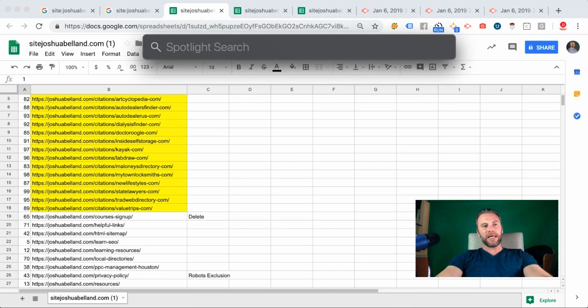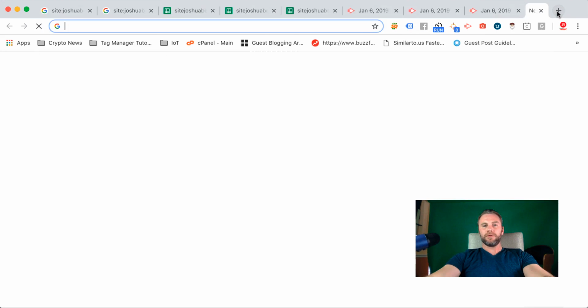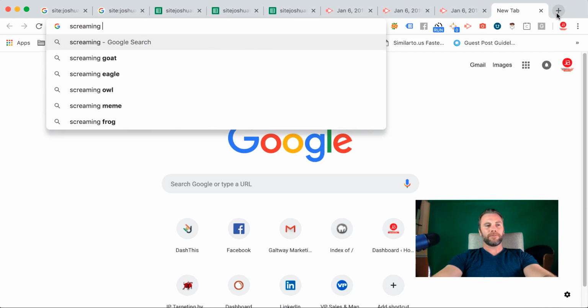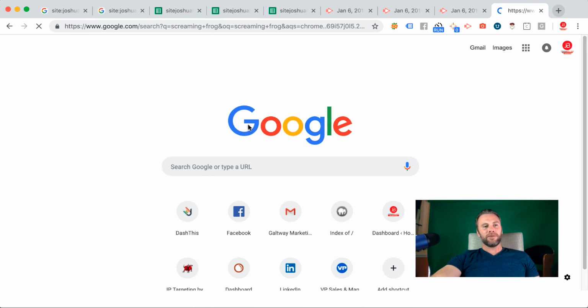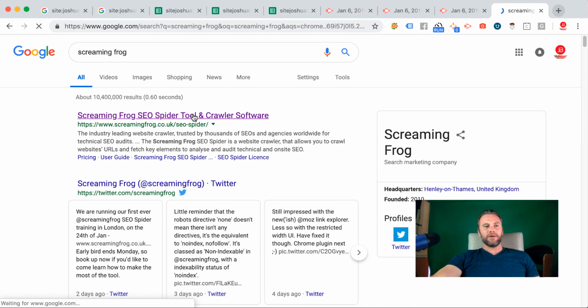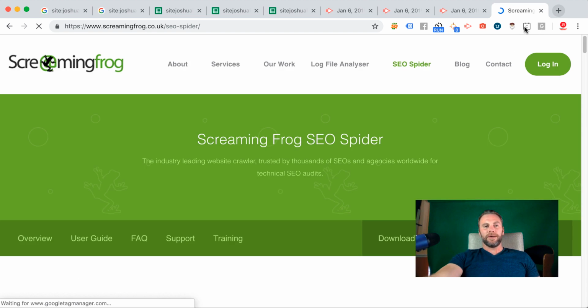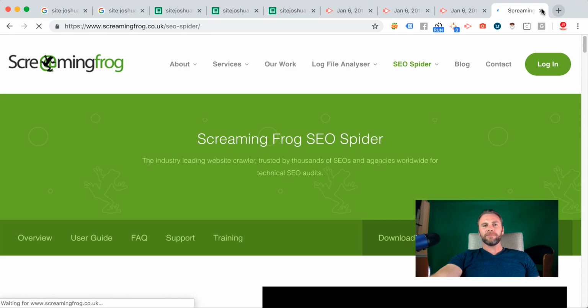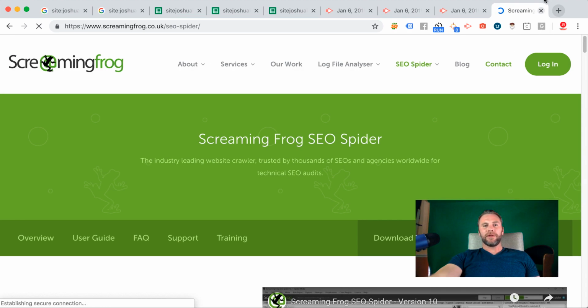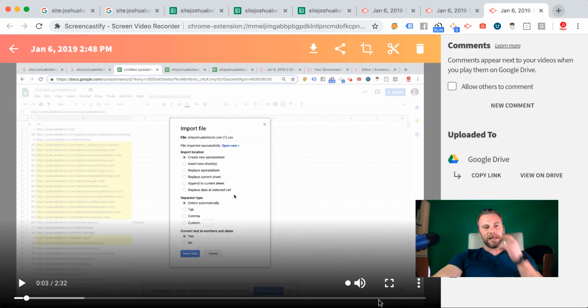So you may already have it, but if not, just go to your Google, type in Screaming Frog. You can download that tool for free. The free version only does up to 500 pages, but you should be good. Anyway, you can download that there. I'm going to skip past that right now. I think you should be able to figure that out.